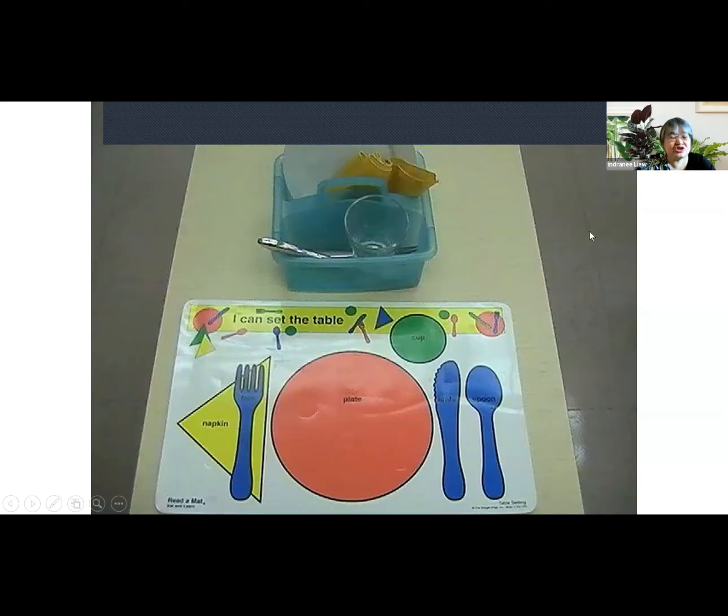Teaching children to lay the table. So you first have this printed sheet. I can set the table. So plate, napkin, fork, knife, spoon, and your cup of water. And in this container are the different cutlery, etc. And then they put it in. They have to sort it, arrange it.